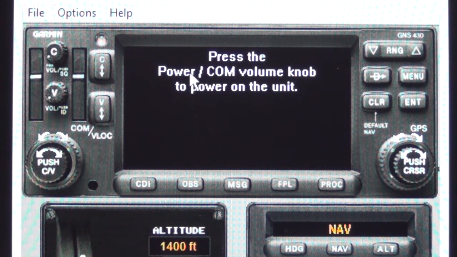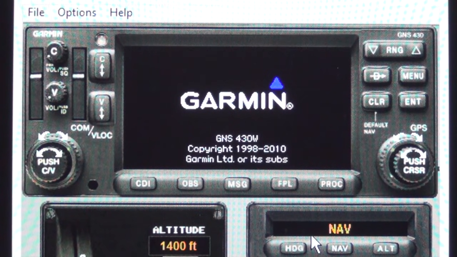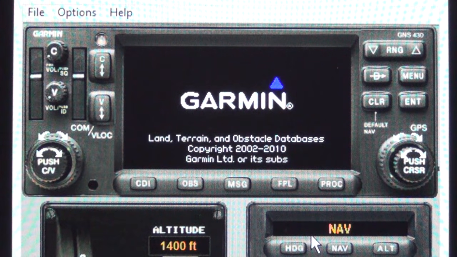So as you can see right now, it's telling us to press in on the power comm volume knob to power it on. So we'll do that. Usually in the aircraft, this turns on with the main master switch. So it's going to run through its self-checks. This is pretty much exactly the way the real one will respond.